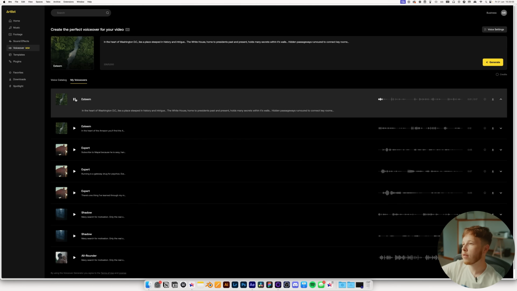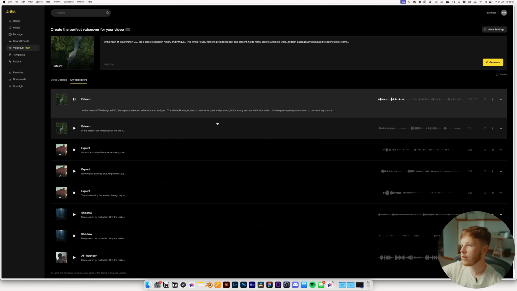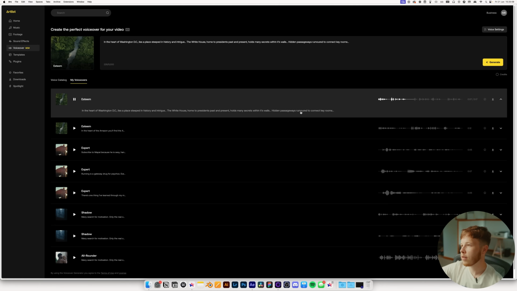In the heart of Washington, D.C., lies a place steeped in history and intrigue. The White House, home to presidents past and present, holds many secrets within its walls. Hidden passageways rumored to connect key rooms.